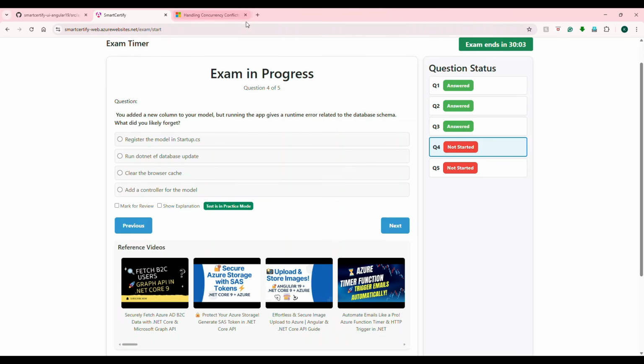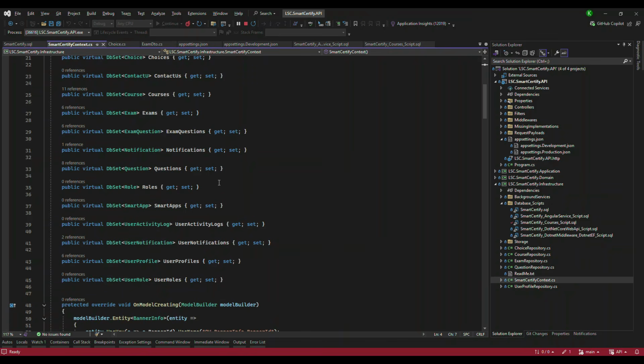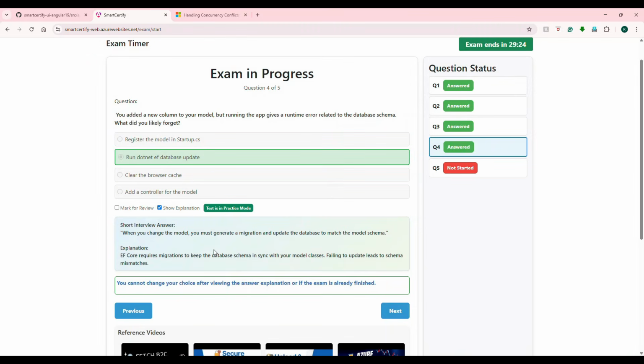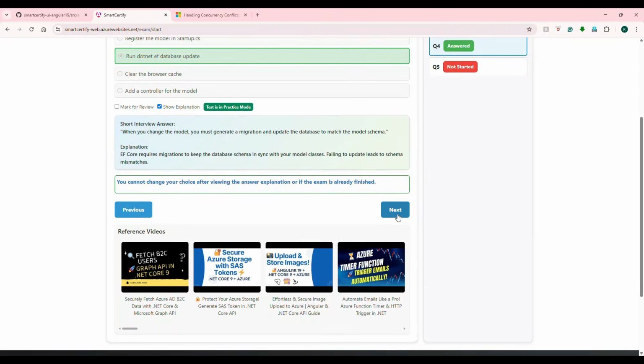Even though in the code you will be able to access it, like for example this itself, if you have all of these things configured, but if this table is not there in the database, you cannot access it. It tries to generate the query, but there is no such schema in the real database. So here: register the model in startup, run dotnet ef database update, clear the browser cache, add a controller. This is the right answer, because in the model first approach, if you added a new column or new model, you need to migrate that by saying dotnet ef database update. It will tell you what the right answer is, and that's what the explanation is. Let's move on to the next one.